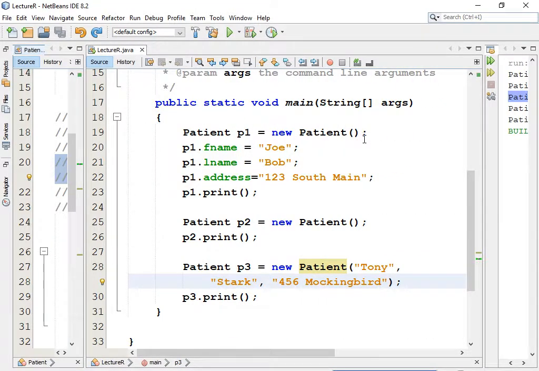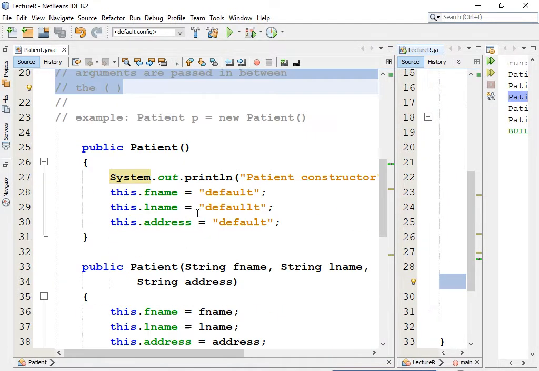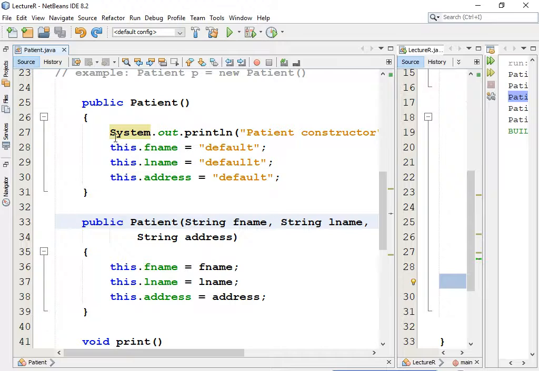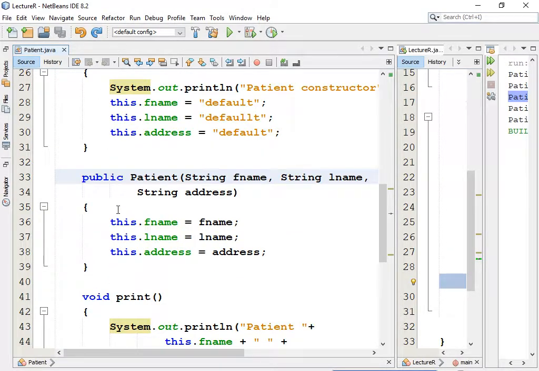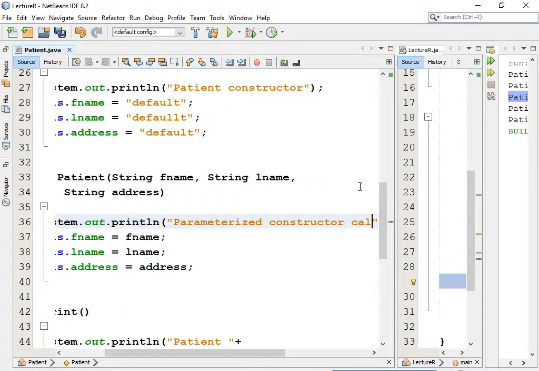So here we did it. That's when it printed it out. And here we did it. And then we made a new patient. But we have things between the parentheses, so it did not call the default constructor. It called this constructor. And this one didn't have a print message in it. We could add one. System.out.println parentheses quote. Parameterized, I like calling them custom constructor called.